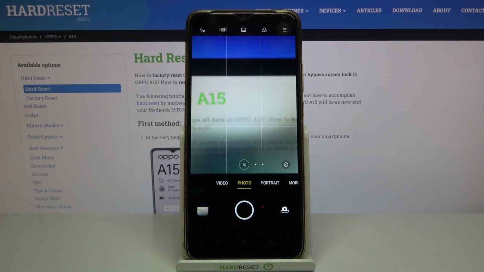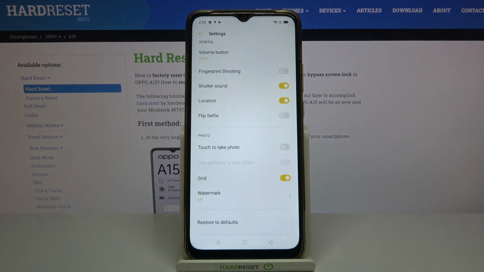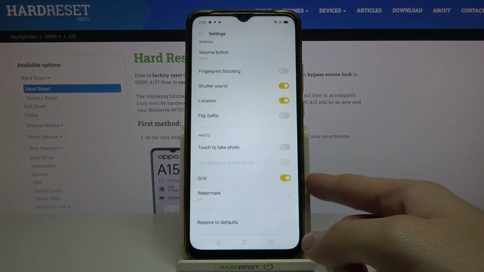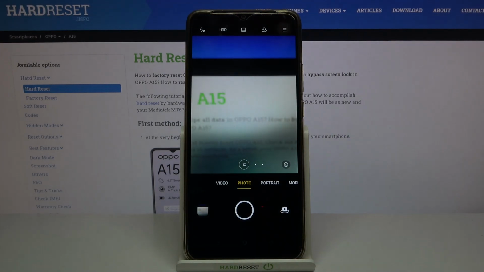And of course when we don't need them, we have to go back to the right corner, to the right settings, focus on the photo category and pick the grid button from the right to turn them off. So for now in the preview the grid lines have gone.